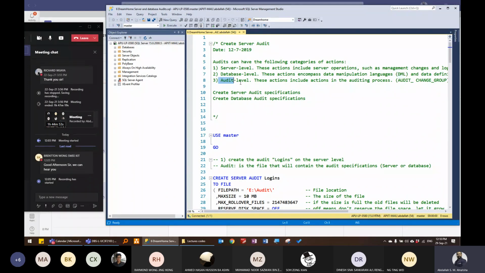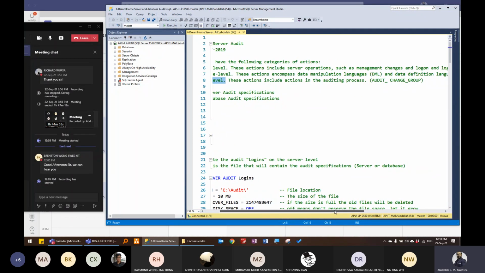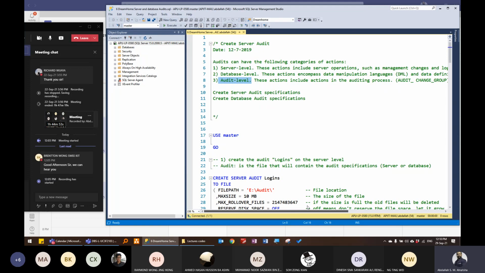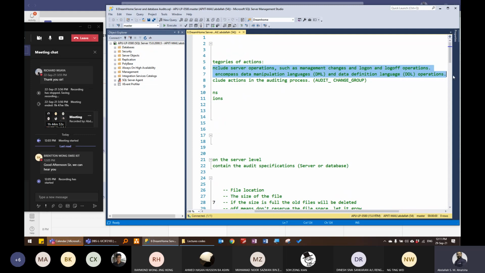The last level will be the audit level. For the audit level, these actions include actions in the auditing process, for example an audit change. Even here, since we are doing audit, I can also track if any person wants to modify the audit items and so on. One of them is the audit change group and so on. So basically, in today's lecture I will focus on the first two types of actions for audit.